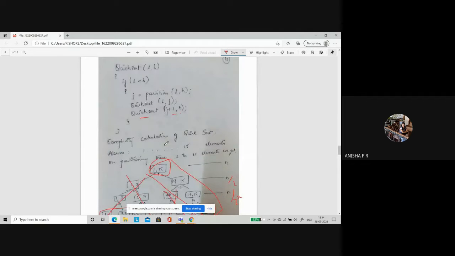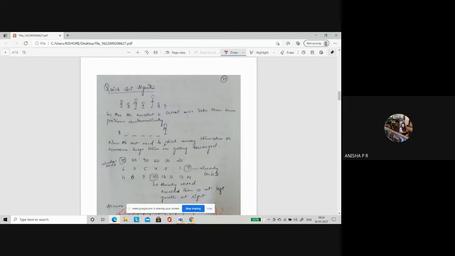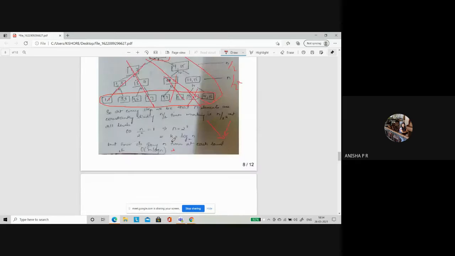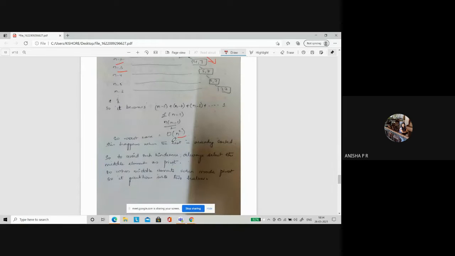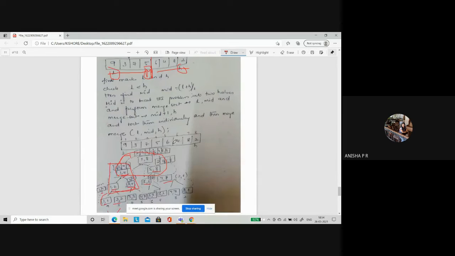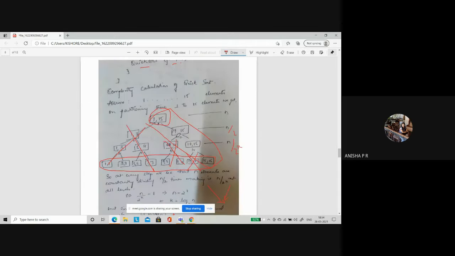Let me go back. Quick sort. Where did that go? One second, I'm just going to the quick sort complexity calculation.